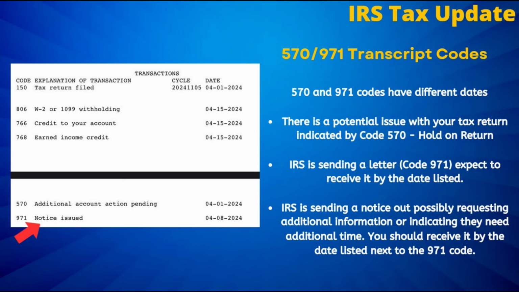Based on comments for those still experiencing refund delays, we are seeing a growing number of viewers encountering the 570 and 971 codes on their tax transcripts as seen here since the last massive tax transcript update. Now, if this is happening to you at the moment, you are likely to fall into one of the following 3 scenarios, which we will recap one by one.